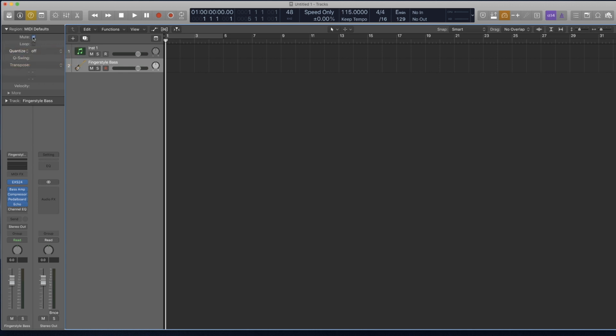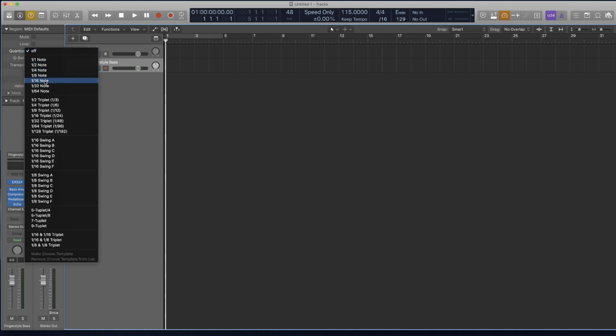I'll start from the top. Now over here you have the mute, so you can mute the scene and you can loop it, you can quantize it. Since it's a MIDI track, you can simply quantize it into whatever notes you are comfortable playing. There are a lot of settings over here. I usually go for 1/16th note if I'm playing a little bit more notes in between the metronomes. So I'll go for 1/32.